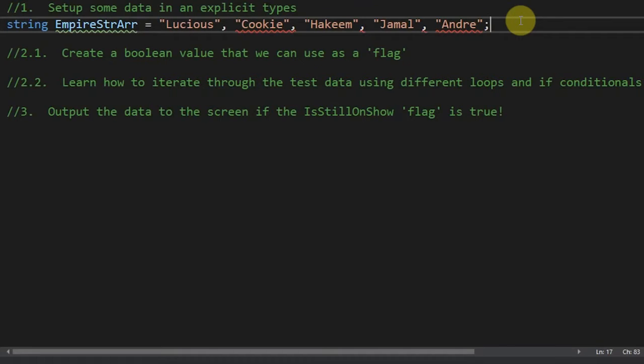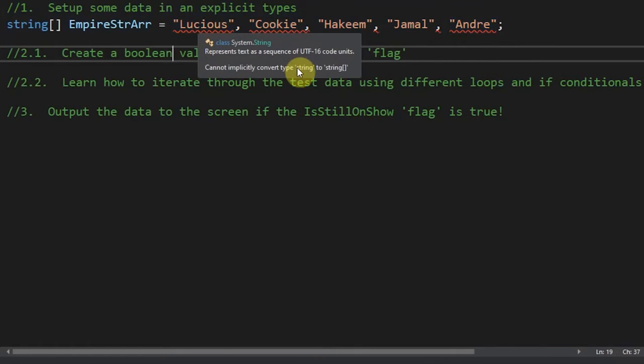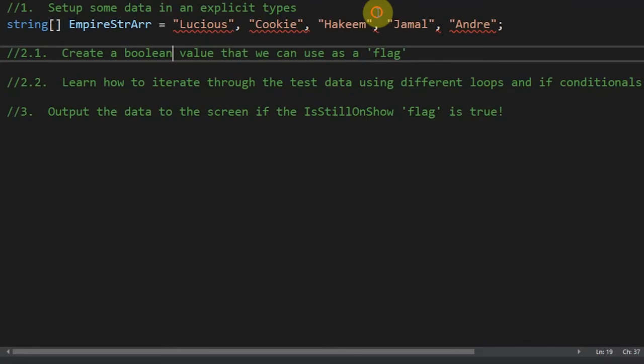So let's go ahead and give our C# variable the correct signature to make it an array. And to do that, right in front of this keyword string, we're going to put an open brace and a close brace. This indicates to C#, hey, I want to make this Empire string array into an actual array of strings. So how do we get this information into our array of strings? Because you could see, it says you can't take a string and turn it into a string array.